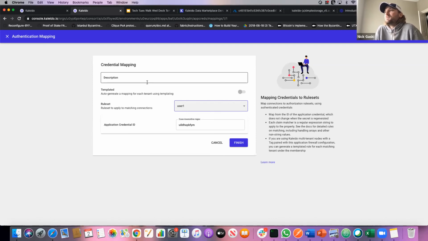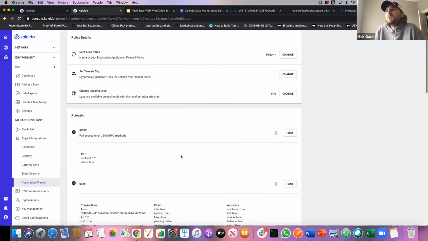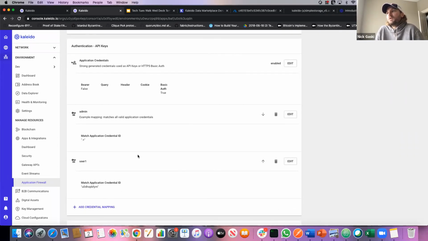And you can, of course, use metadata. You can use descriptions to help you make sense of these right here. And I'm just going to click finish. So now we can see here that we have our claims mappings. We have admin and we have user number 1. And one important thing here is that anything that fulfills the admin rule set, which is any valid application credentials, is going to succeed into the network.